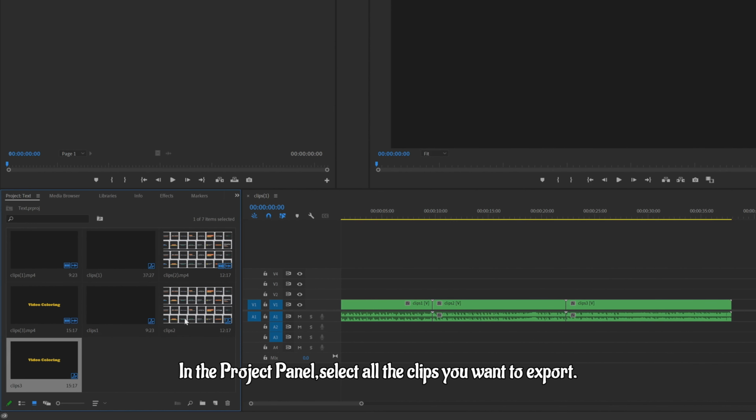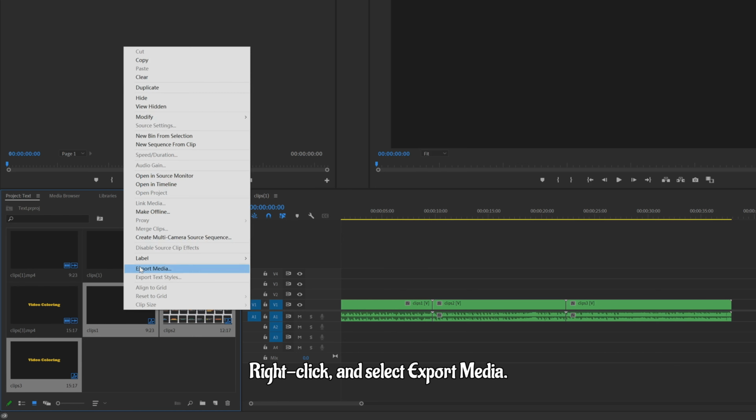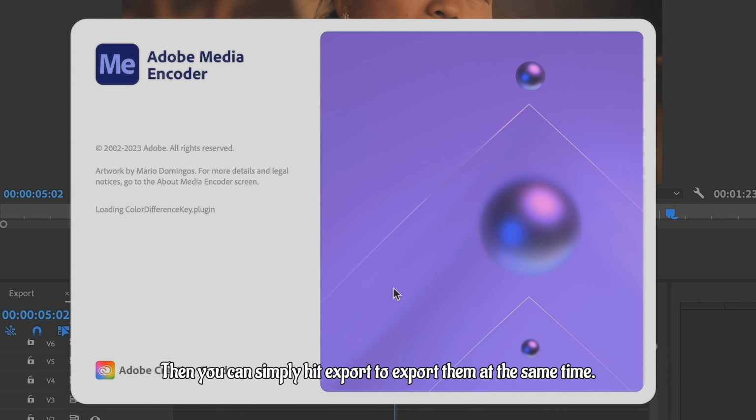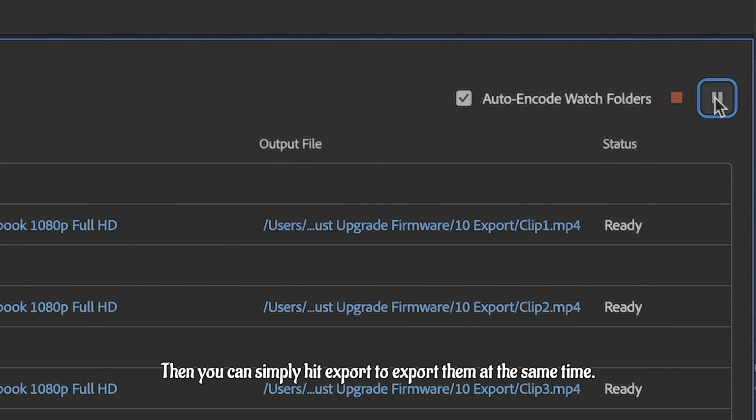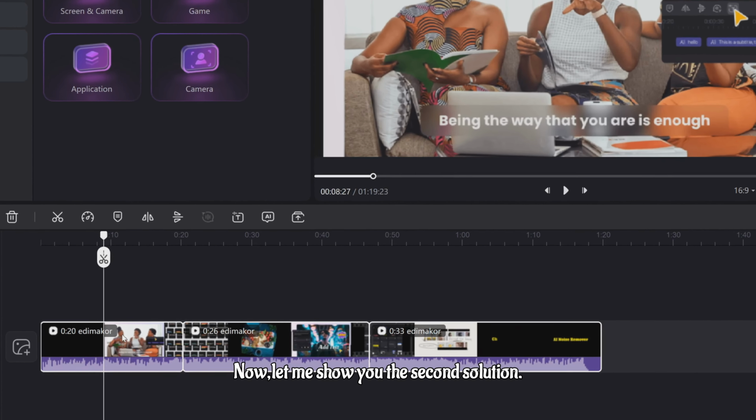In the Project panel, select all the clips you want to export. Right-click and select Export Media. It will open up Adobe Media Encoder. Then you can simply hit Export to export them at the same time. Now, let me show you the second solution.